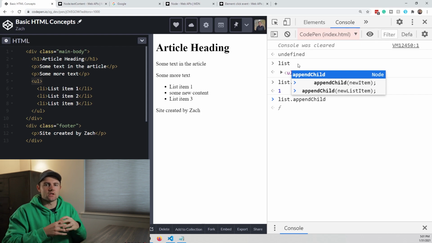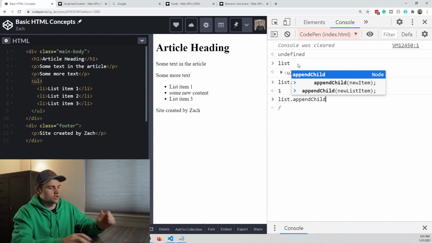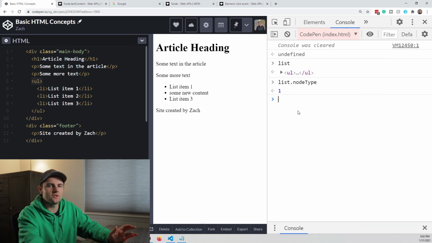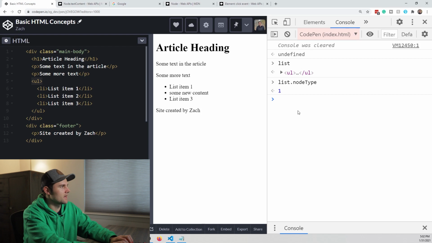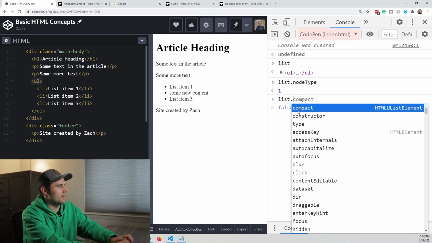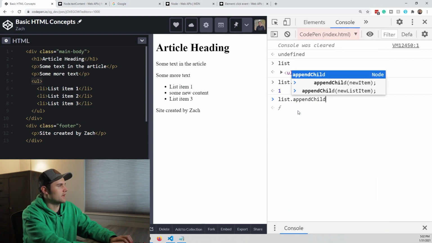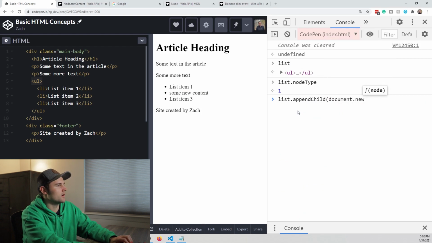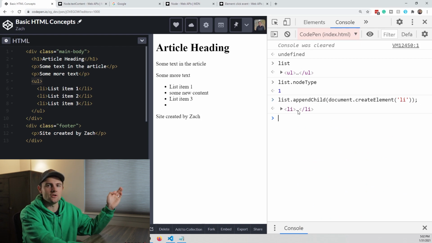But first, we have to actually create that element, and this will be a good opportunity to show another method that we've already seen but didn't really dig into yet. So I'm going to take list.appendChild, and I'm going to say document.createElement, and we're going to make it a list item. This is going to be completely empty, no content within it. You can see that we have a new list item showing up at the end of this list.